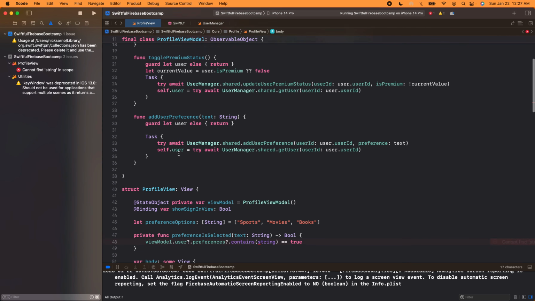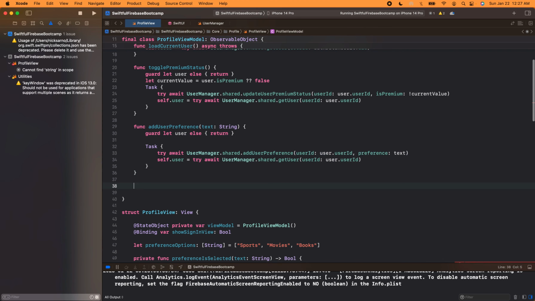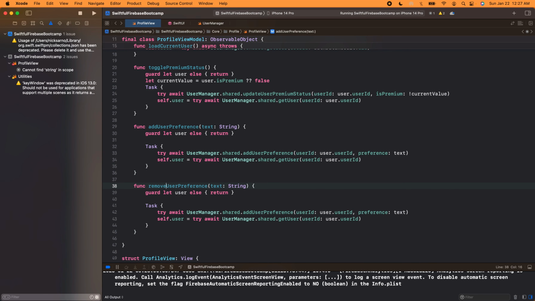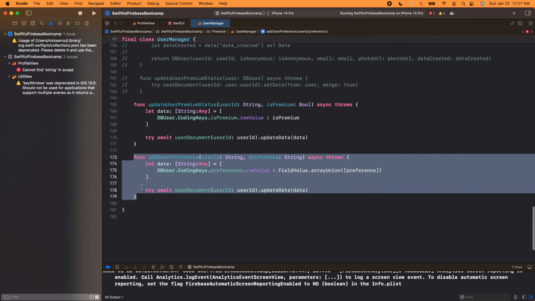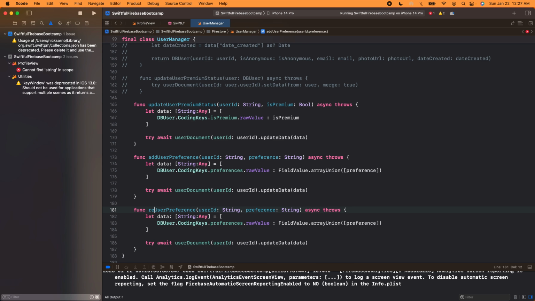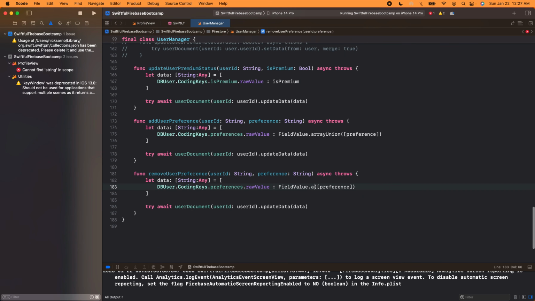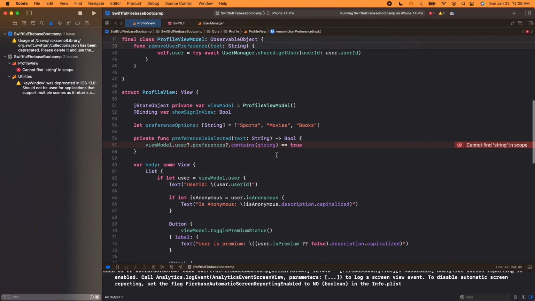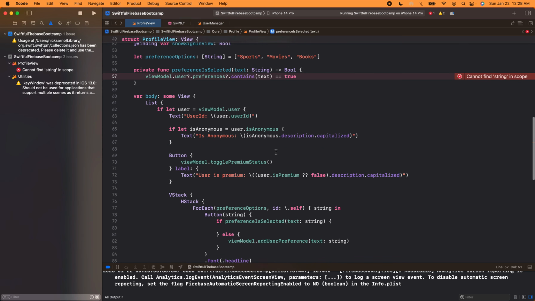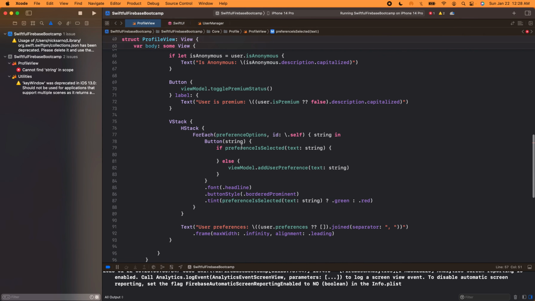So up here, we're going to create another function to remove user preference. And then we need to update our Firebase code as well. So this is actually like the same thing, except we add remove and a FieldValue.arrayRemove. So that's simple. We're going to update the document the same way, same key, and we're just going to say here, remove user preference. All right. We're going to pass in the text and viewModel.removeUserPreference string.